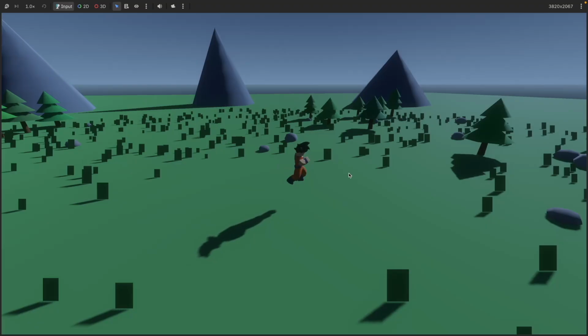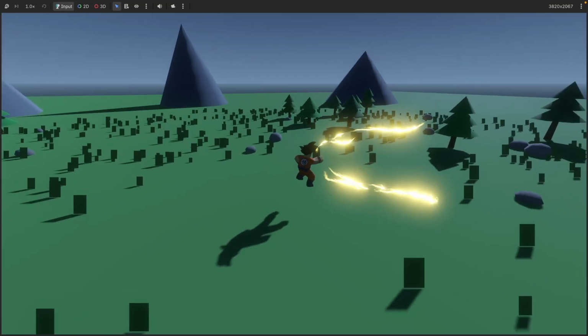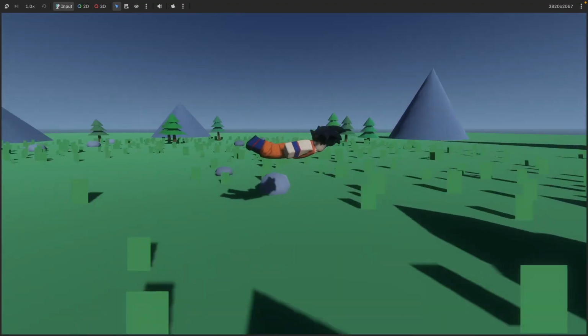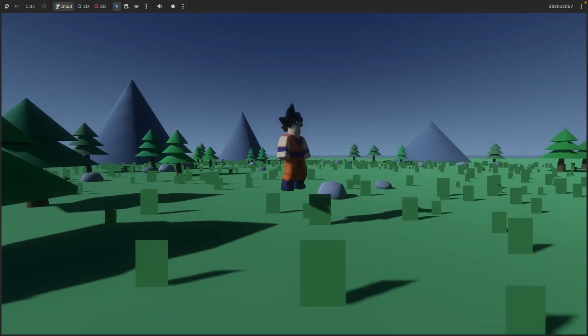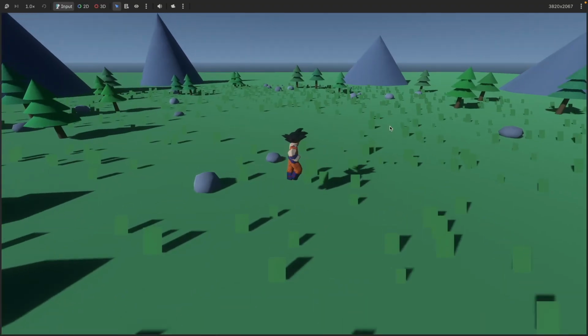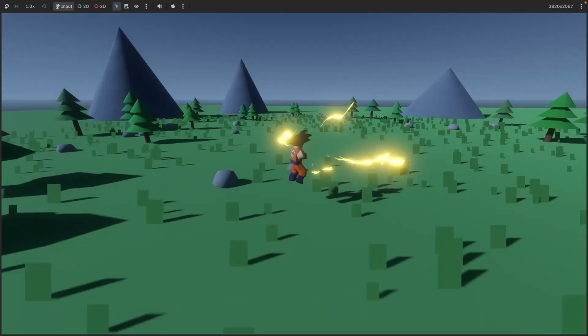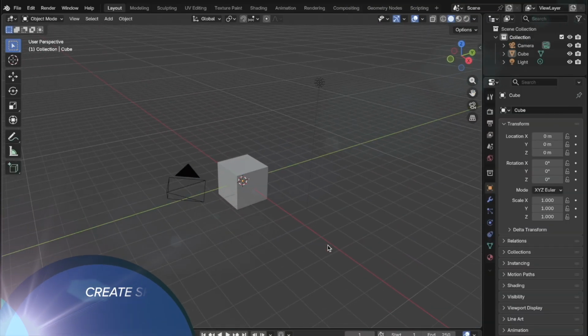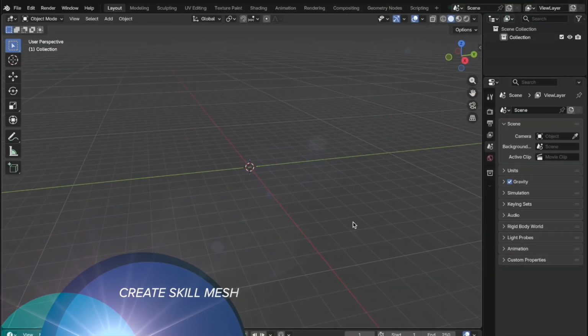Hey everyone! In this tutorial, we're going to build a really cool animated skill effect in Godot using a material visual shader graph. We'll create the mesh in Blender, animate textures with UV scrolling, build the shader entirely with visual shader nodes, and finally trigger everything from a character animation. Let's get started. First, let's create the mesh in Blender.